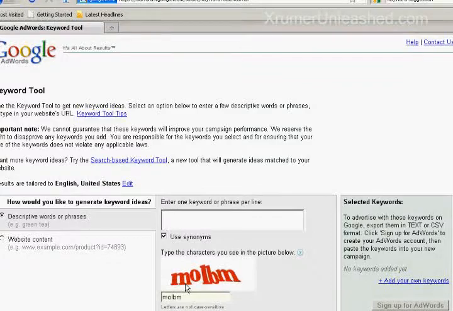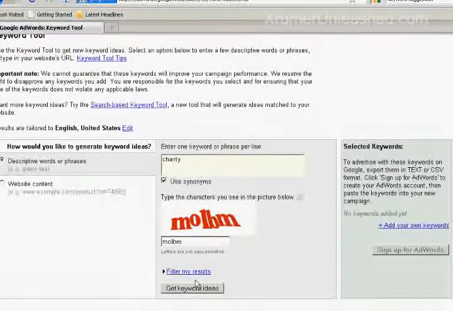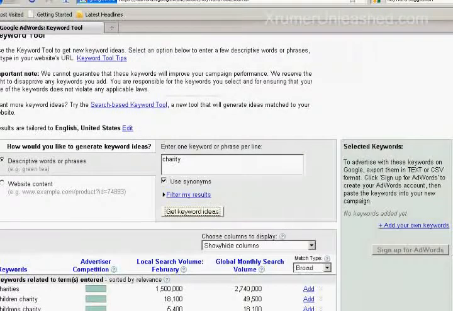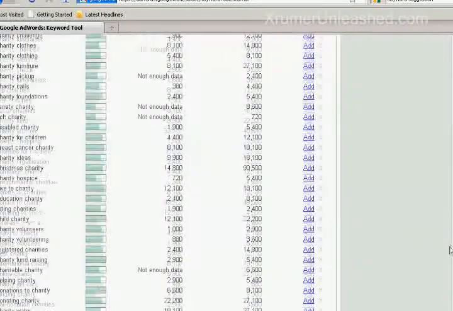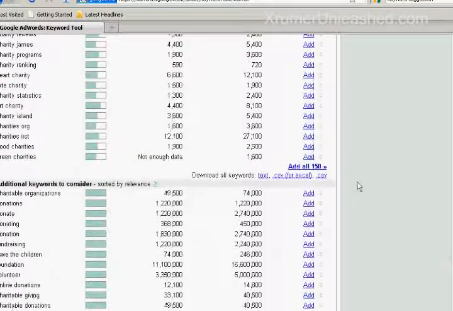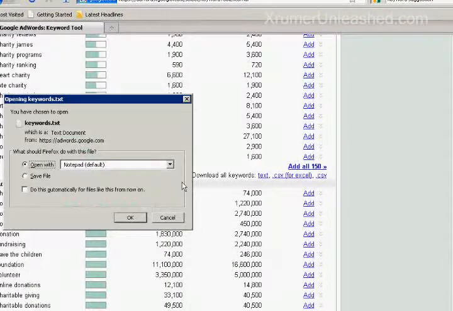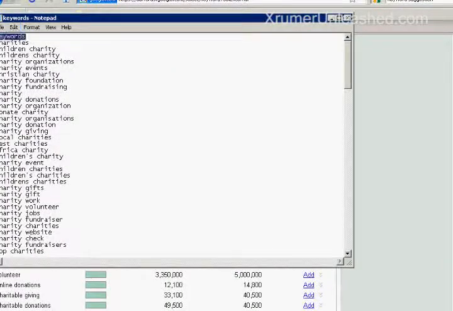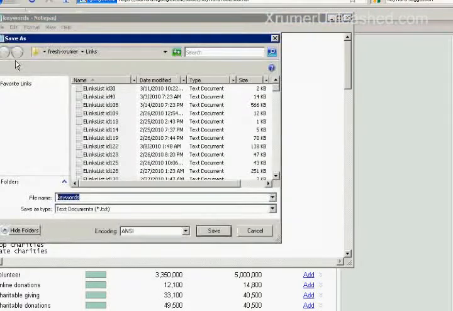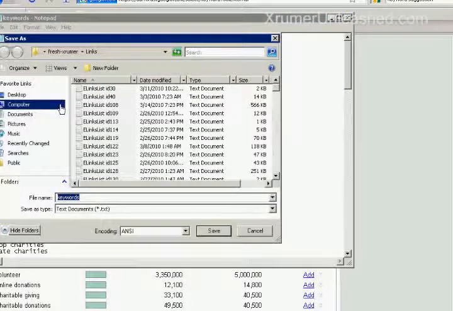So let's get into the keyword tool, the suggestion tool. Type in the CAPTCHA, and we'll type in the first word, which is our main keyword, charity. You can see the results come up here, and we have dozens of keywords to use in our project. So let's take this first list and gather it up. Notice that the first line says keywords. I always delete that.